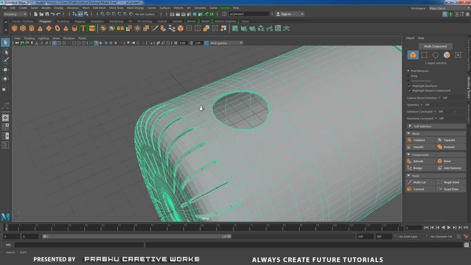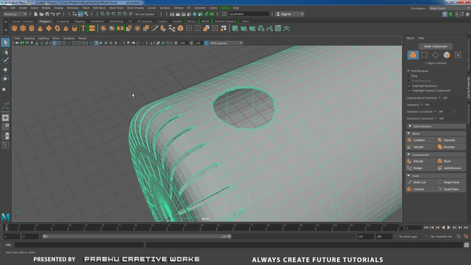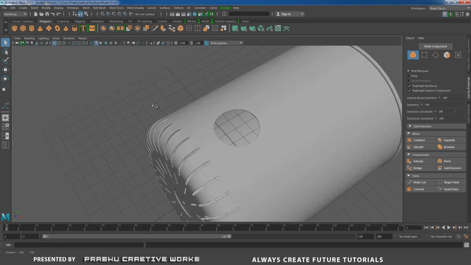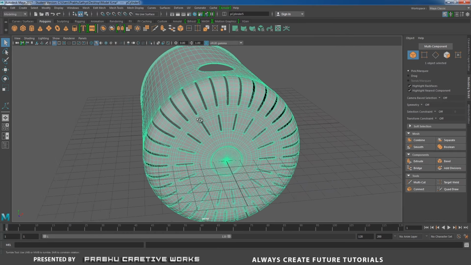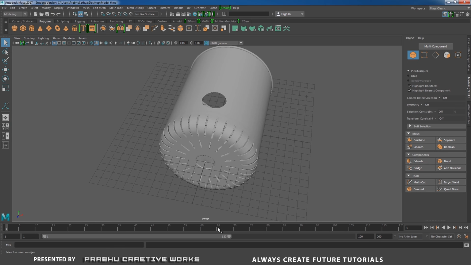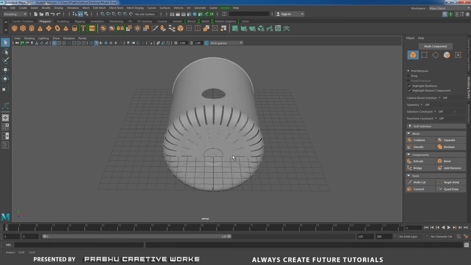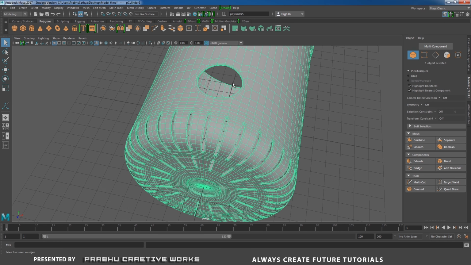Now right click and choose object mode. When the object is selected, press 3 on the keyboard to smooth our object. So now you got a perfect shape as we saw in our reference image. So with a perfect hole, with perfect topology.